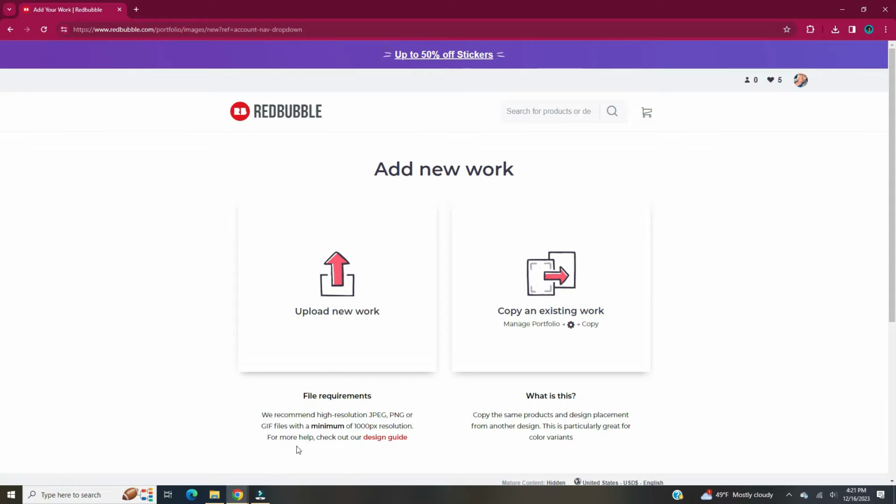It says we recommend high-resolution JPEG, PNG, or GIF files with a minimum of 1000 pixels resolution. For more help, check out their design guide. You can also choose to copy an existing work. Copy the same products and design placement from another design. This is particularly great for color variants. So for this video, we're going to do upload new work.